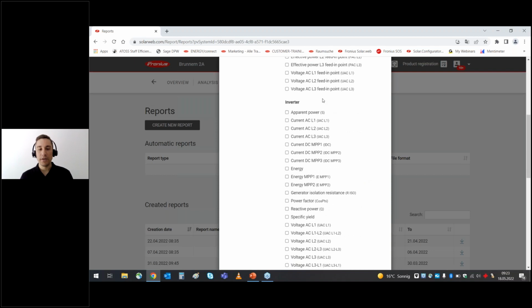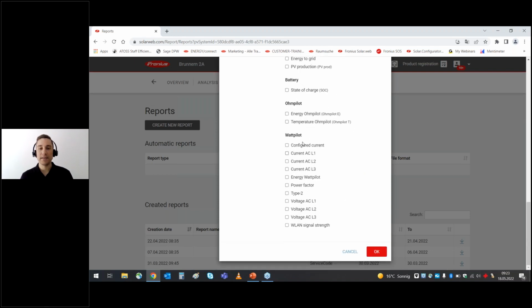And then down below here on the Wattpilot basis, you can find the configured current, current state for each and every phase, energy and power of the Wattpilot, power factor, the type 2 sensor, so in this case the status of the type 2 cable, as well as the Wi-Fi signal strength.